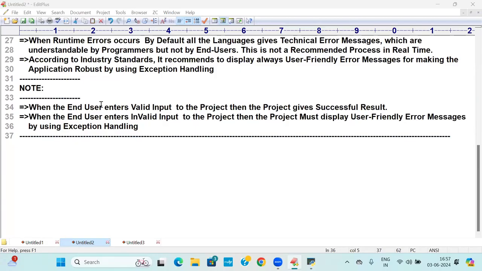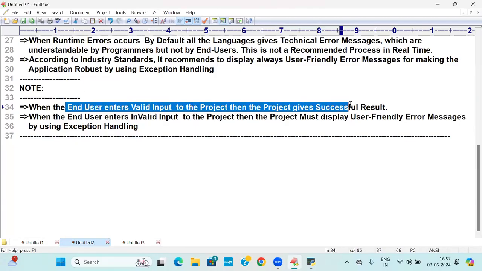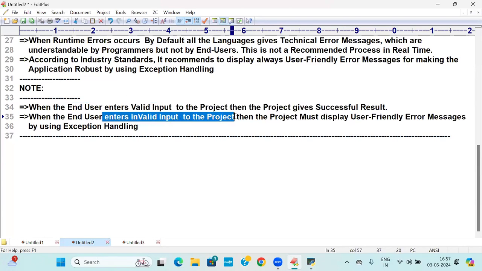And don't tell this example in interviews. Valid input to the project gives you a successful result. Invalid input gives you what? A user-friendly message saying, don't enter this input. When the password is entered wrong, what message comes? Wrong password. Like that, you need to give such types of messages.